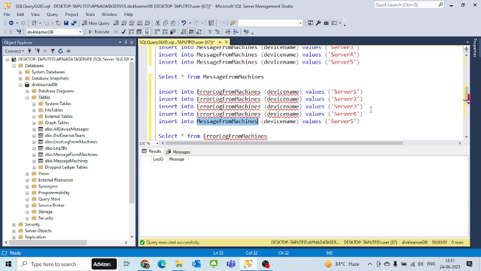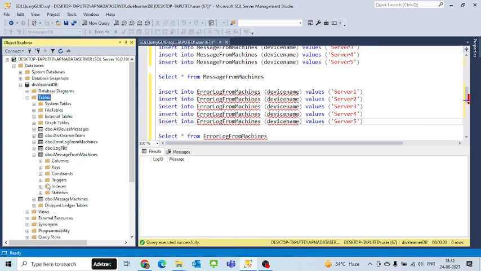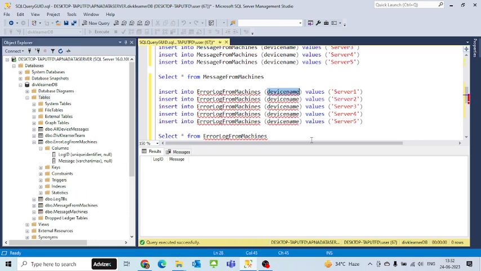Don't worry about the red lines. The red lines are because the system has not been updated, or this part of the query has not been updated, and it does not know what values we have. So then, this is error log for machines. So let's just go there. And the column we have is message. So I will put it here as message.